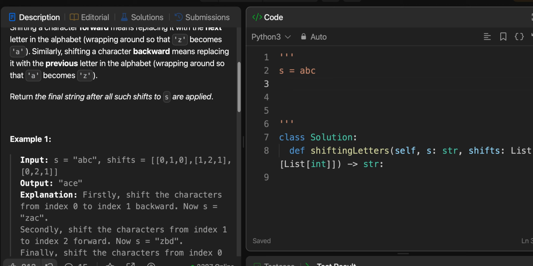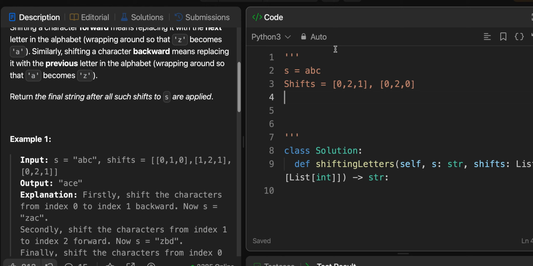So currently, suppose our shifts look something like this: shifts equals maybe [0, 2, 1], and we have another shift that says [0, 2, 0]. So that would mean that starting at index 0 to index 2, we move forward.